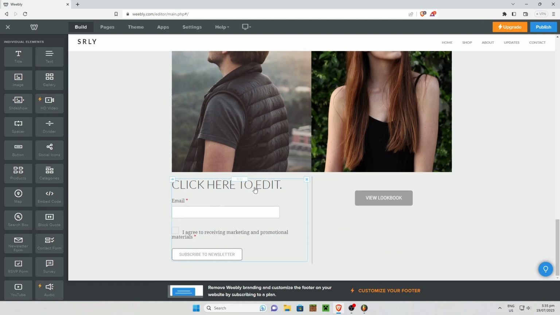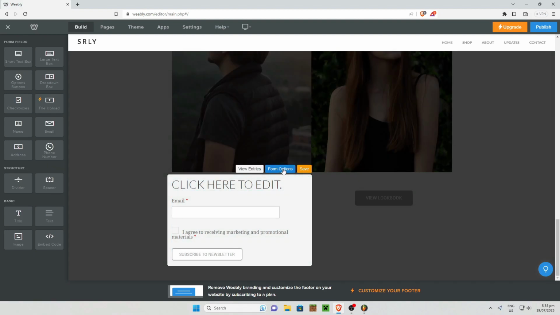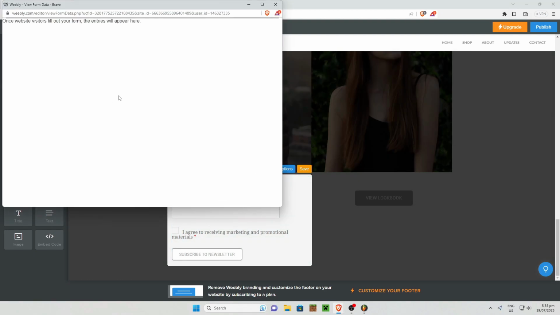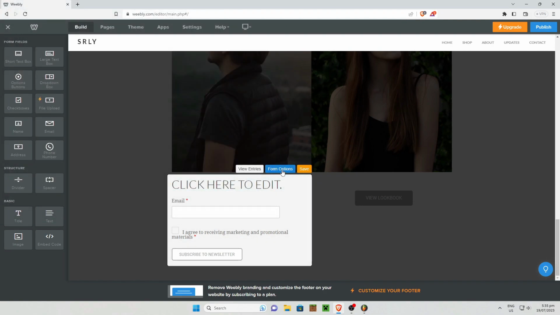Now you can actually click this one to edit, so you can go to view entries right here. As you can see, we have only one entry right about here. And next is the form options. Under form options, you can edit the forms on your email listing.